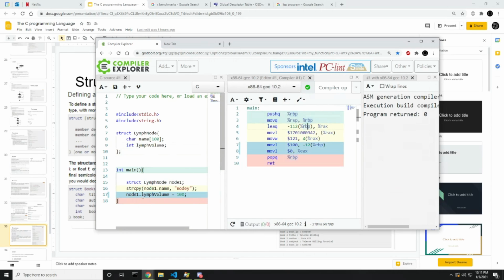It's just using node1.name and node1.lymphVolume as locations on the stack to store these values at, without actually caring about the fact that there's a node object declared at all. It's basically just treating these as separate variables of type char 100 and type int, which is very interesting to see.